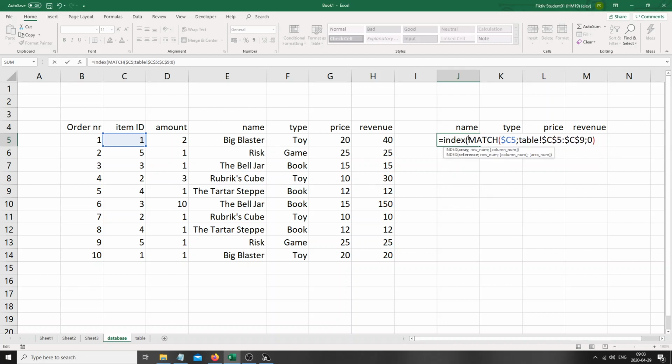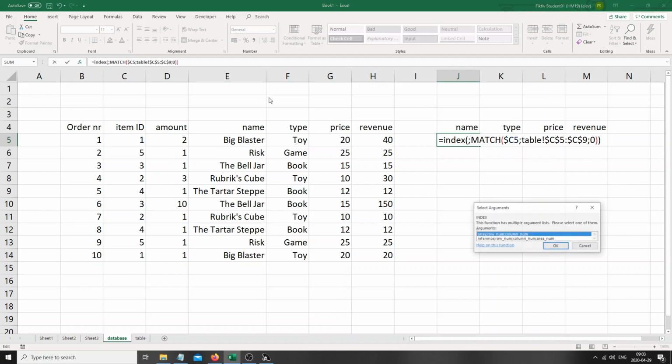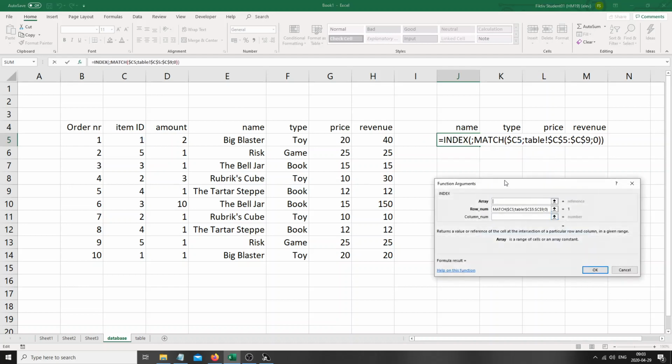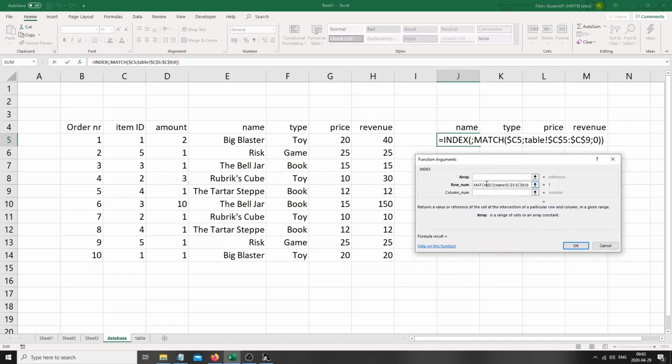and we need an array. So I'm just going to add here. If you prefer, you can do that. We can do this in a box here. So we get like this, and now we have the match function in here in row 2.